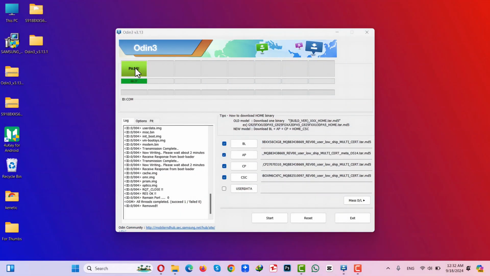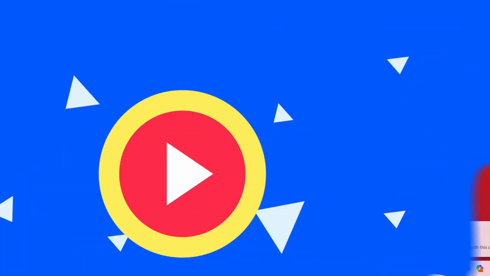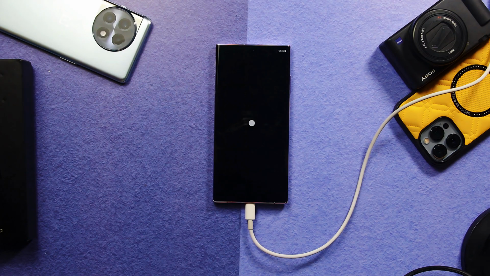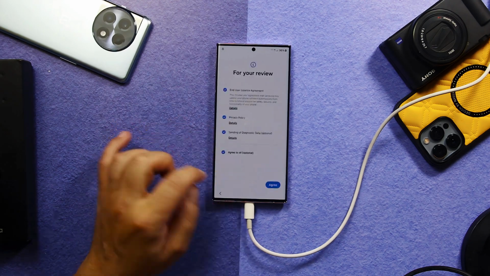Once the flashing process is completed, Odin will give you this message. As you can see, it says pass. If there was some error, then it will turn red. Okay, now just close Odin because your job is done. Now on the other side, wait for your phone to restart. Once your phone is restarted, you will see this welcome screen. Now go through the setup process.